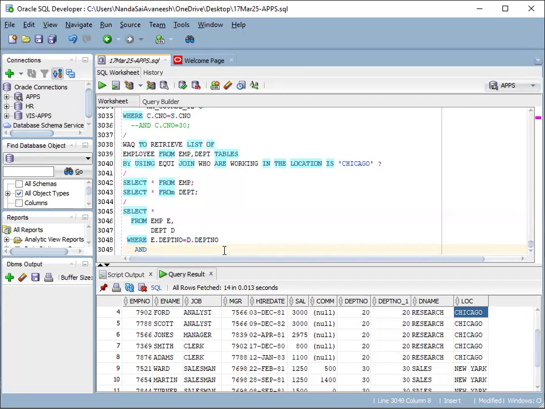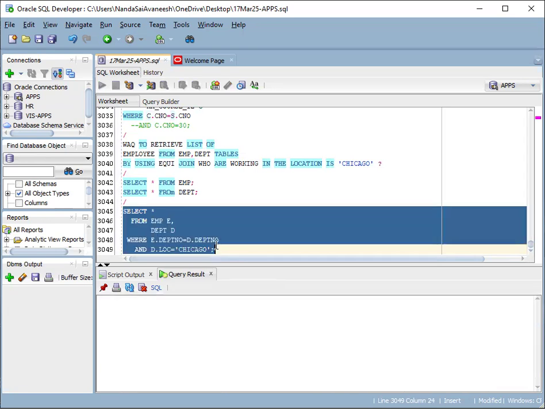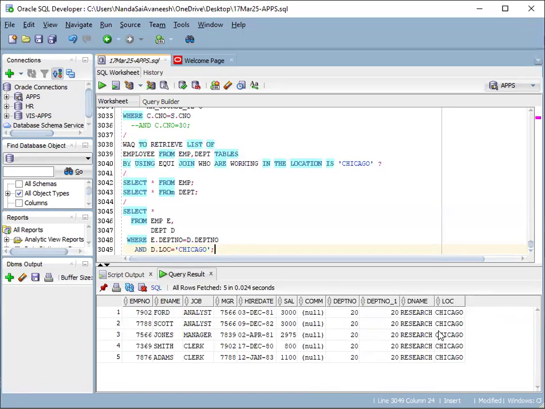Location is in which table? It is in the department table. So we have to use the alias name, D dot location is the column name, and you can copy this, location is equal to Chicago. I execute that, and you get only location Chicago with these details. Here we have the five records.